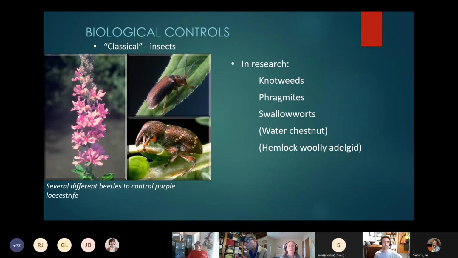And there are also insect controls of insects. Hemlock woolly adelgid is an invasive insect, and there are some parasitic wasps being released for biocontrol of hemlock woolly adelgid. So that's a little bit about biological control.